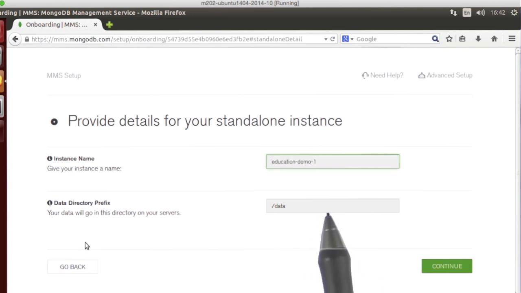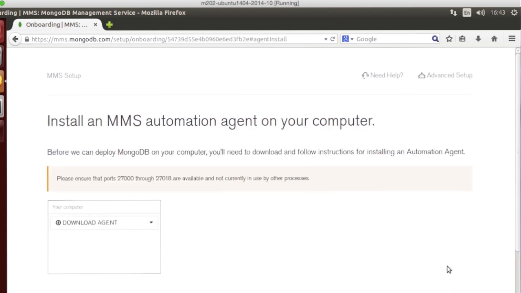We're going to call this instance education-demo-1. We're going to use the default /data DB path. I happen to know this one already exists and has the correct permissions. You'll see that in the instructions in a minute, but it'll save us a little bit of time later on.